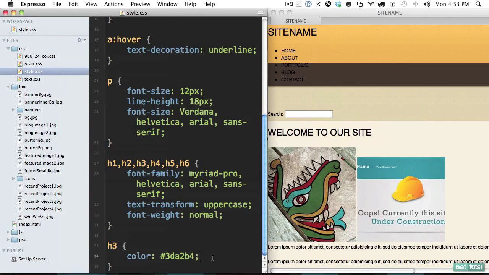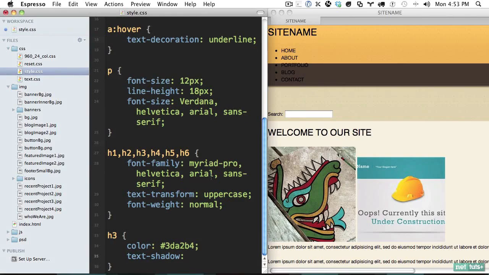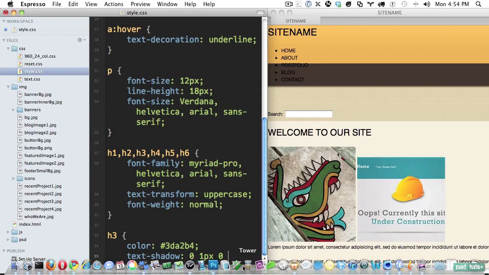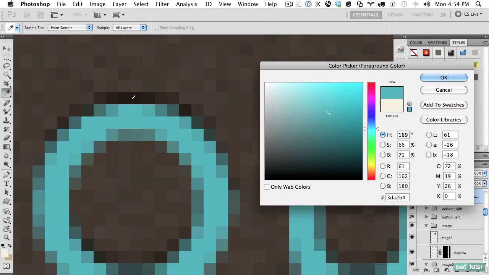So let's also take care of that text shadow. And text shadow is a CSS3 property, and it accepts a handful of parameters. The first one is the x-axis offset. The next one is the y-axis. So if we want more of an underline, I can just push it down 1 pixel. And the third parameter is blur, and the fourth parameter is going to be the color. So we can just grab that right there.